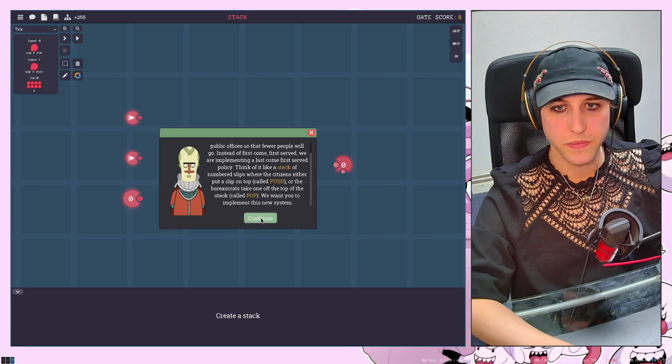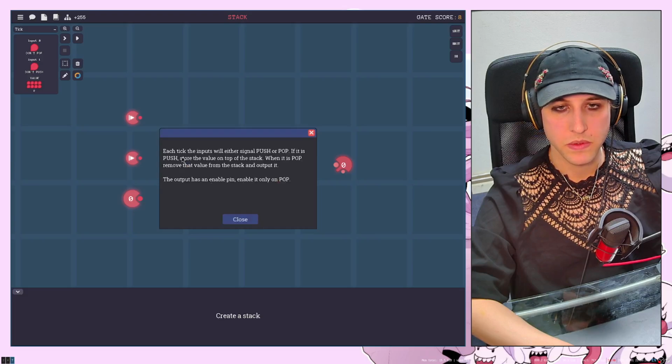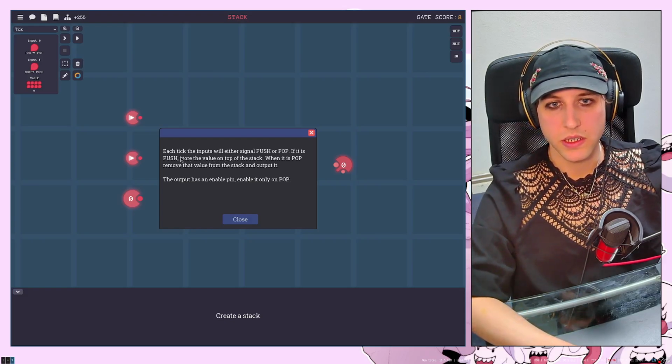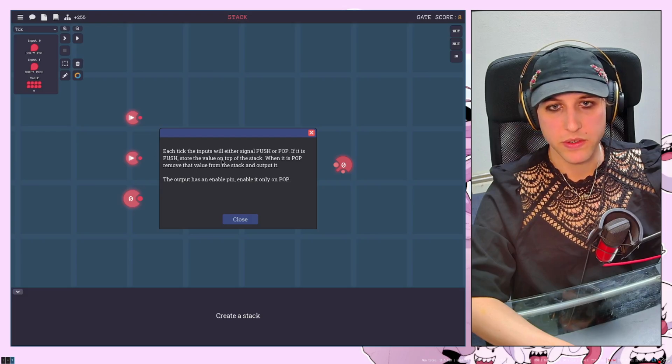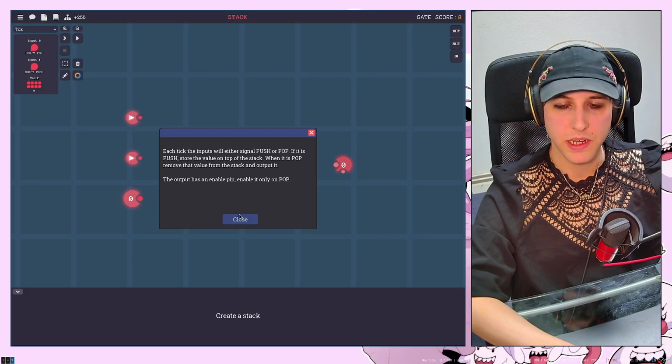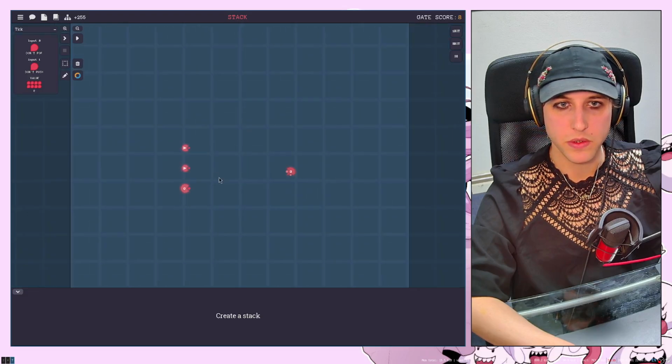Tick inputs. Each tick, the inputs will either signal push or pop. If it is push, store the value on top of the stack. When it is pop, remove that value from the stack and output it. The output has an enable pin. Enable it only on pop.